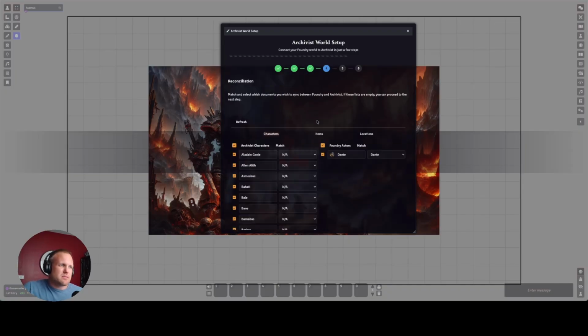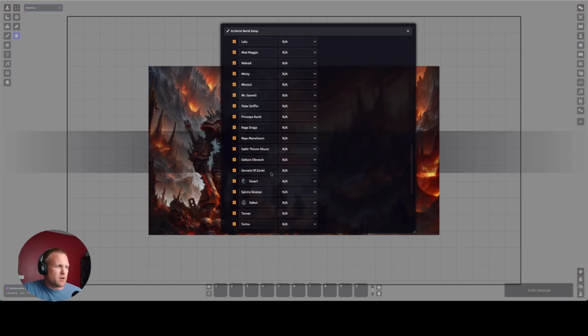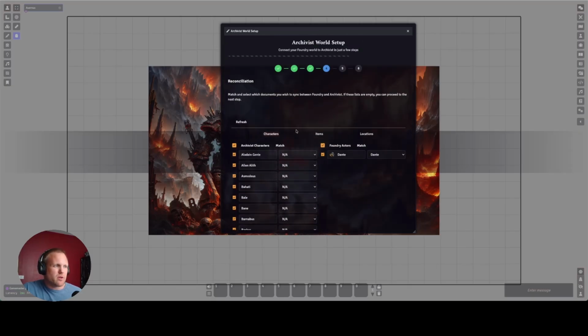And then this step 4 page is going to be a reconciliation of data between the two systems. So on this list on the left-hand side, you'll see all of the Archivist data that's been brought in for our characters, items, and locations. And then on the right side, you'll see all of the Foundry data. So if you're going the other way and you have a Foundry world that's chock full of content, you can also import that data into your Archivist campaign. And if neither system has any data to sync together, that's perfect. You're starting from scratch. You can skip this step.